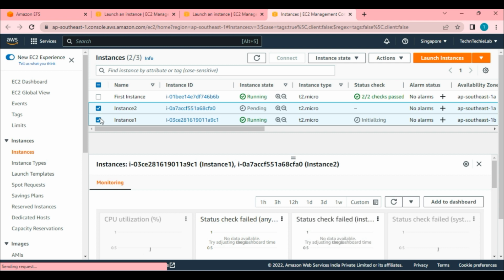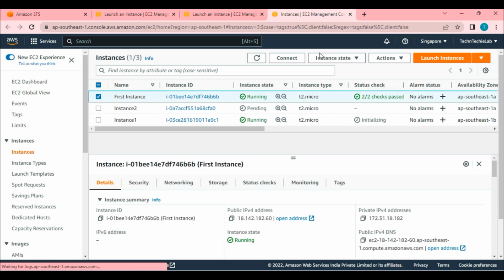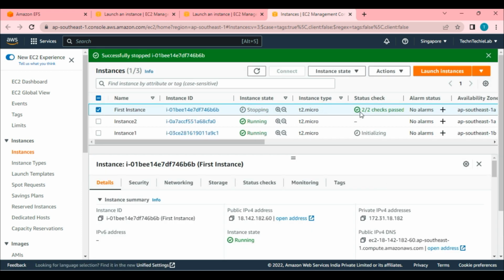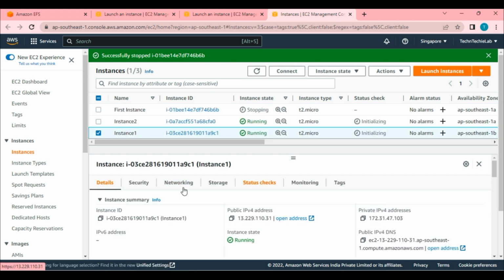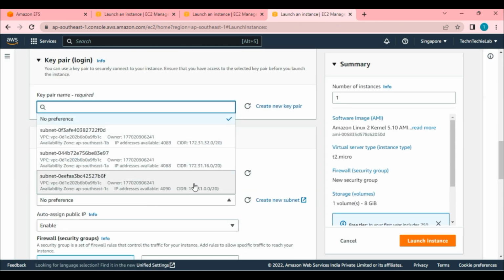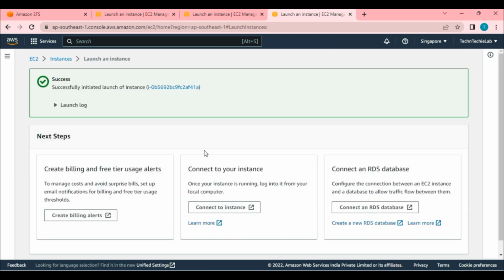We can see here the two instances, that is instance 1 and instance 2. We will remove the old instance as we don't need it now. Both the instances are running now, but these are initializing and both are in different availability zones, as you can see here. Now let's create a third instance with the same procedure. We just need to add the subnet of a different availability zone.